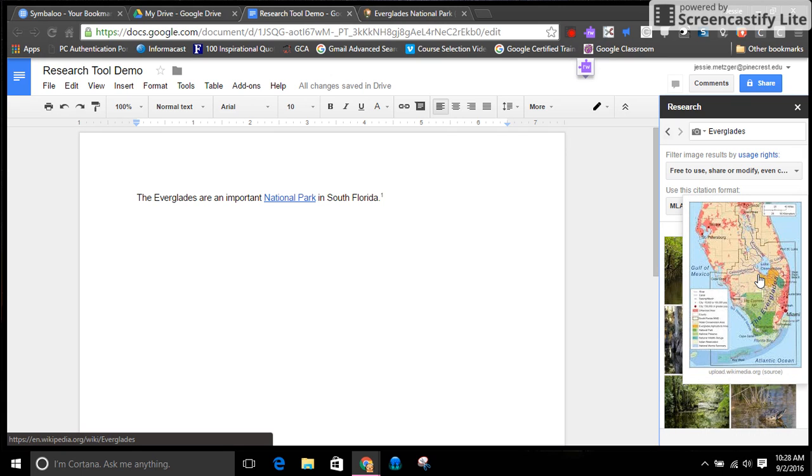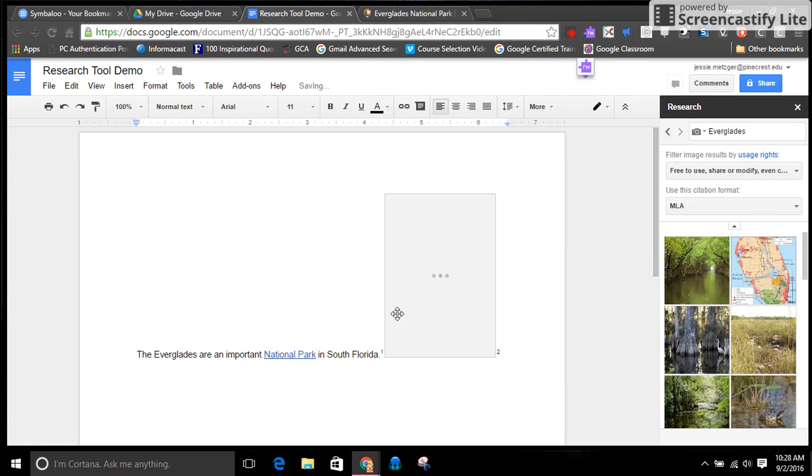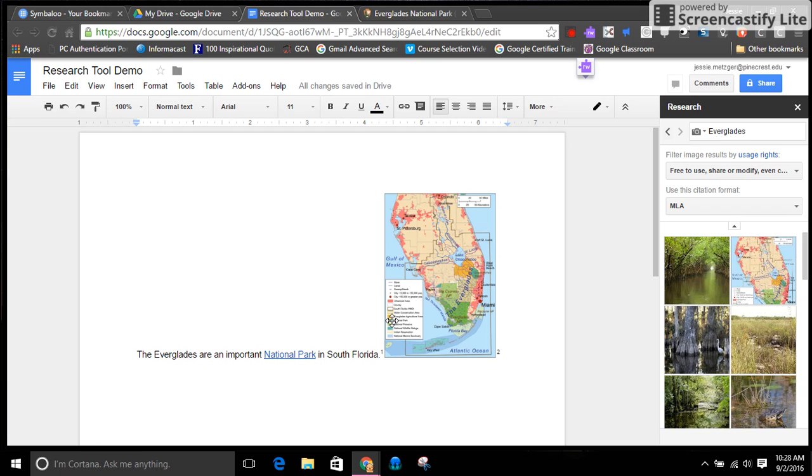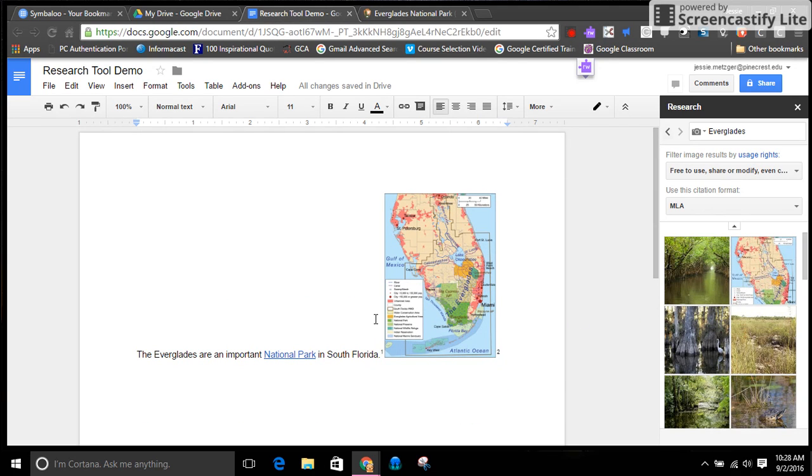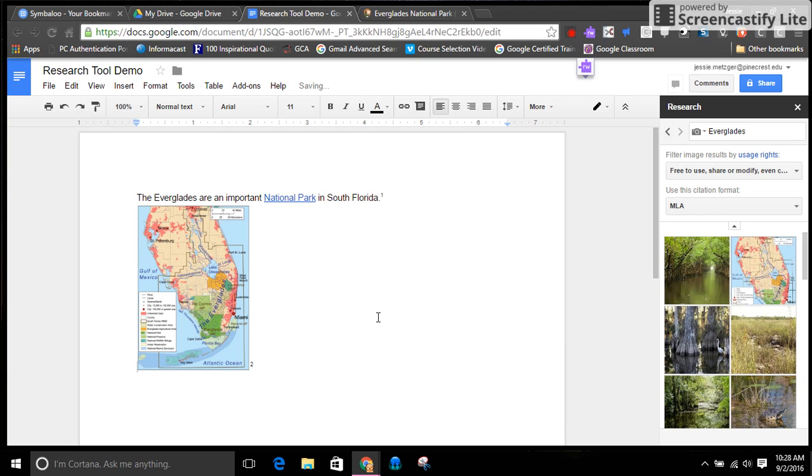I like this one here that shows a map of where the Everglades are located. So I'm going to drag that into my document. And you'll notice it automatically created a footnote for the picture down at the bottom. So what we've learned here is that this definitely can increase workflow and allow us to access the power of the Google search right within our window.